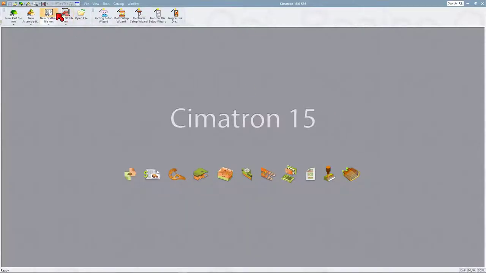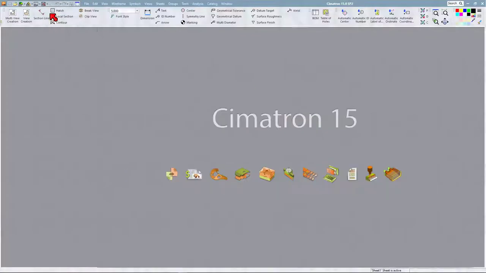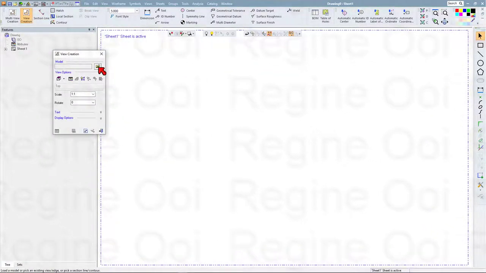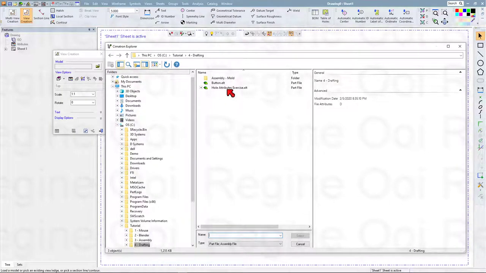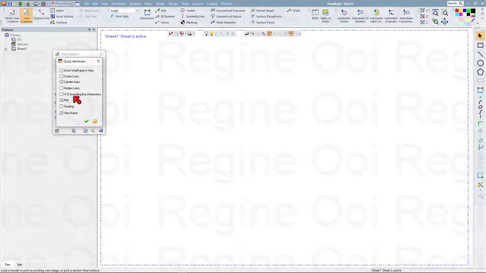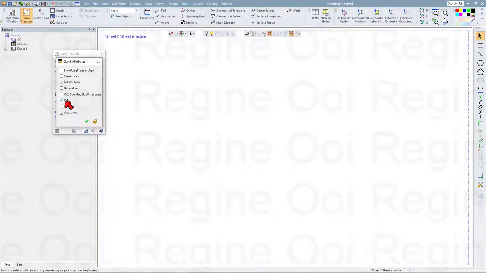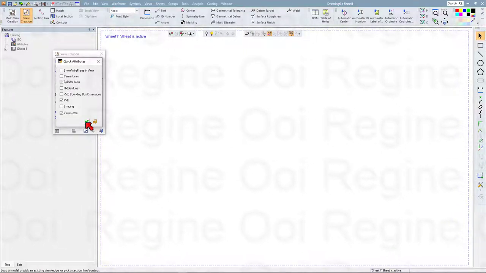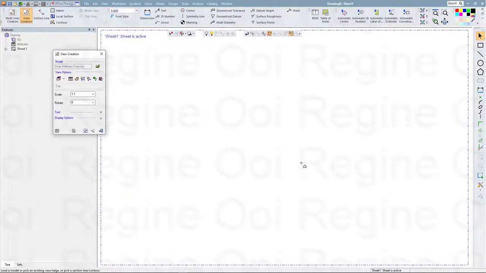Next is about the dimensioning. Open up the drafting and load a top view. I will select this whole attribute as a size file. And then the system automatically turns on the PMI. This 3D part already has the PMI dimension.